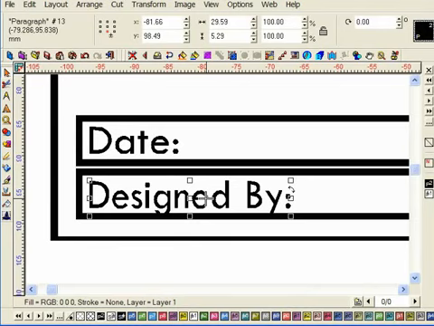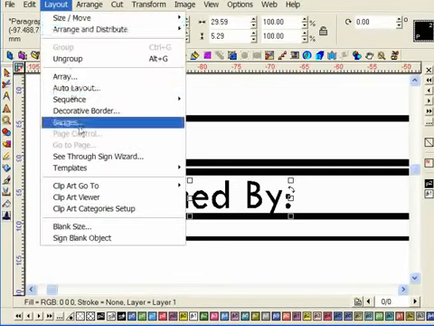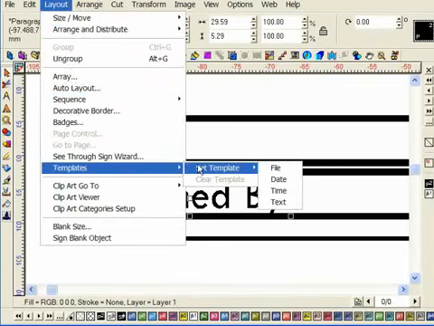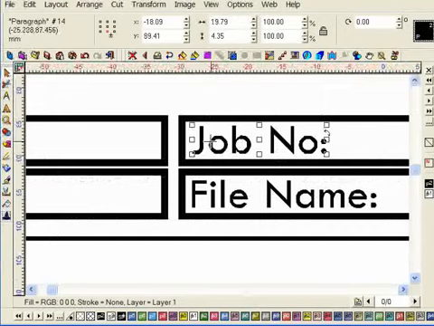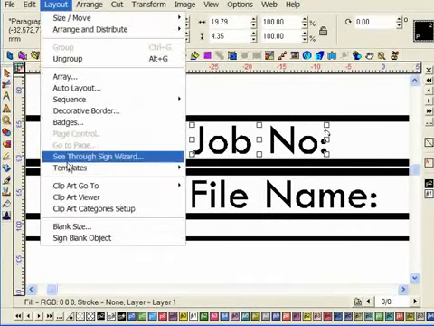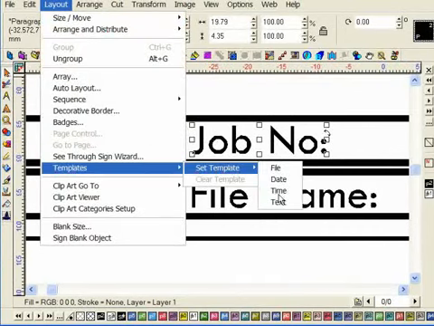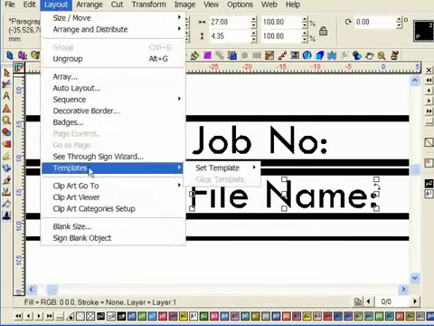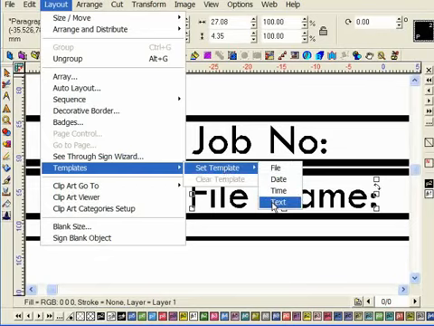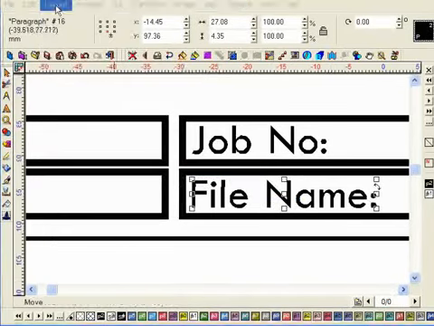So with my next text field selected, I return to the layout menu and templates, set template, and select text. All I will need to do now is repeat these steps for each of the text fields contained in my template. When my template is opened in the future, SignLab will prompt me to type in the relevant data in these individual fields prior to loading the template on screen.